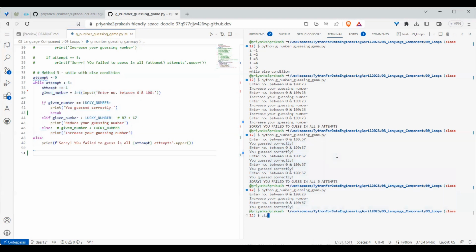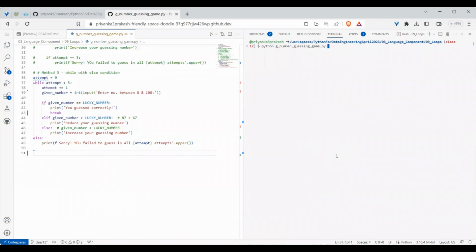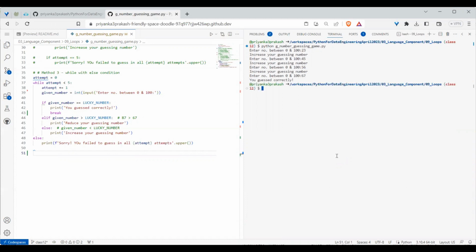So we understood the entire solution now clearly. If I execute again, if I give 23, it says increase your guess. If I give 45, increase your guess. If I give 56, increase your guess. If I give 67, it will say you guessed it correctly. So whether it is the last attempt or any number of attempts, if it breaks the loop, it will not execute the else.